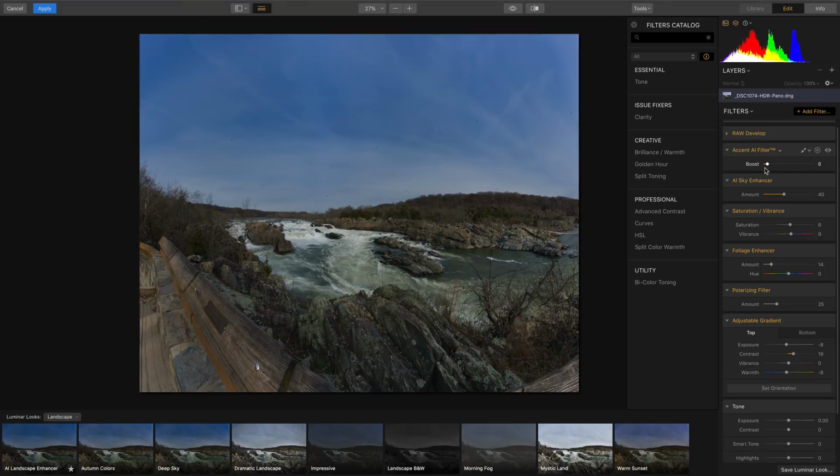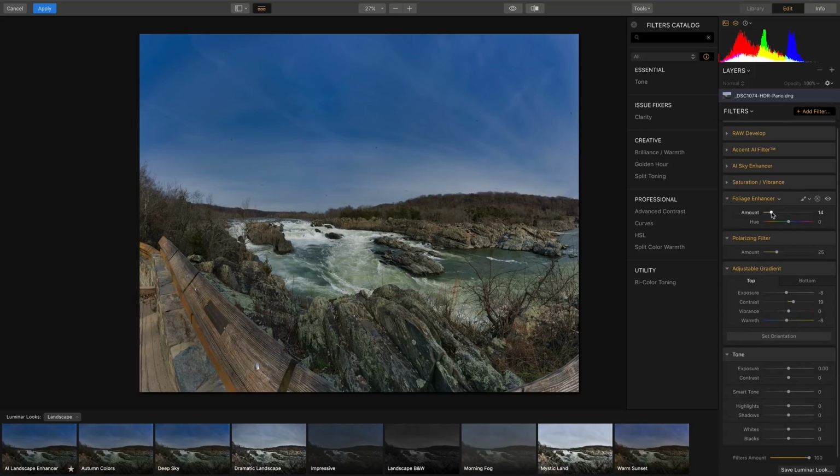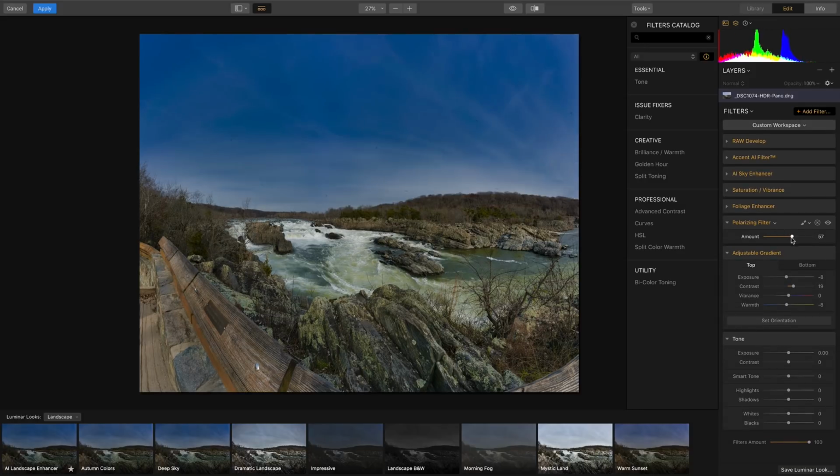The Accent AI filter does a great job of filling in some of the uneven parts of the landscape, and the Sky Enhance filter just targets the sky and helps bring out definition and color in the clouds while also bringing out the contrast in the sky. That looks really good. Next, if you want, there's Foliage Enhancer for targeting vegetation in a scene. In this case, you see I can bring that down a little bit, as well as a polarizing filter to cut through some of the glare.